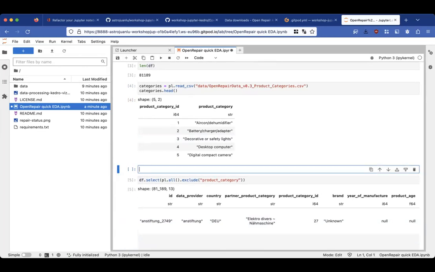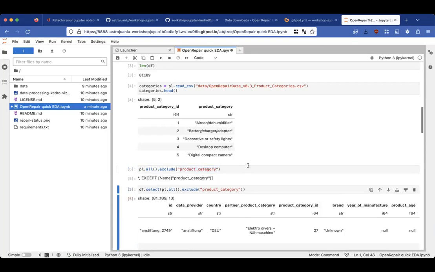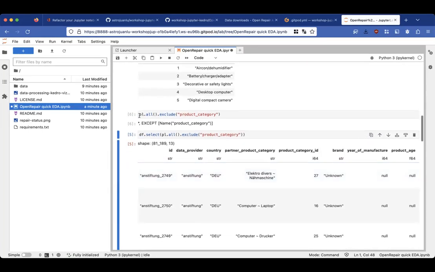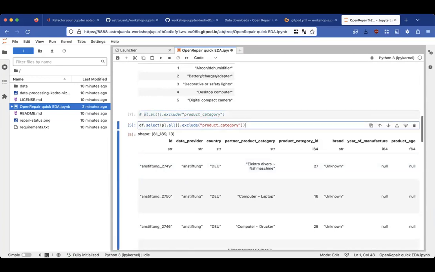Notice though, and this is an interesting feature of Polars, that the expression that I'm passing to the select method can be computed externally. So this is a standalone Python object that makes sense on its own. And this is what makes Polars so interesting. But enough about Polars. Let's continue with our processing.